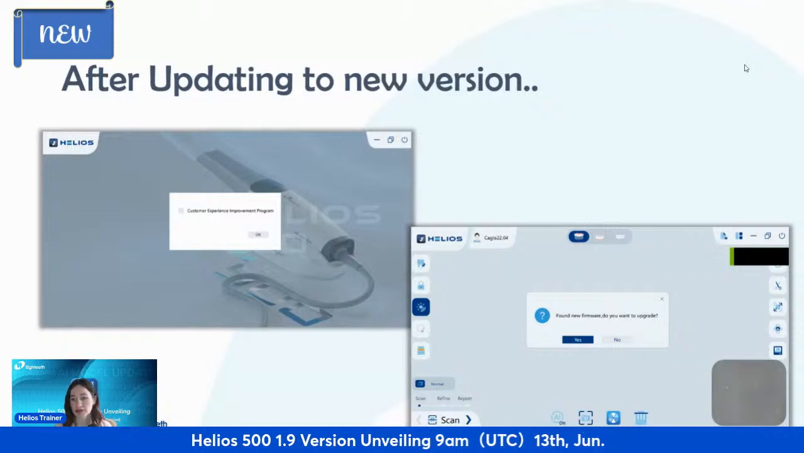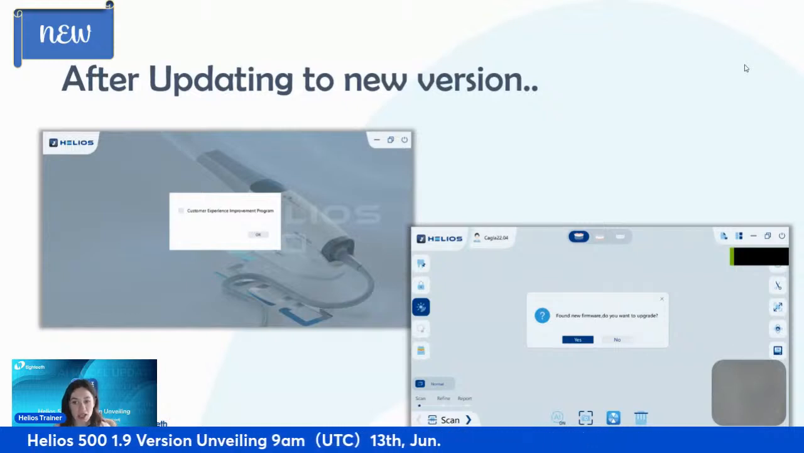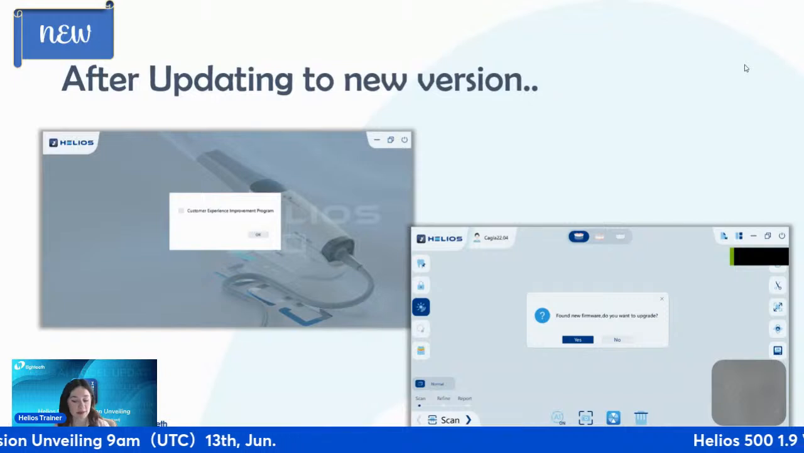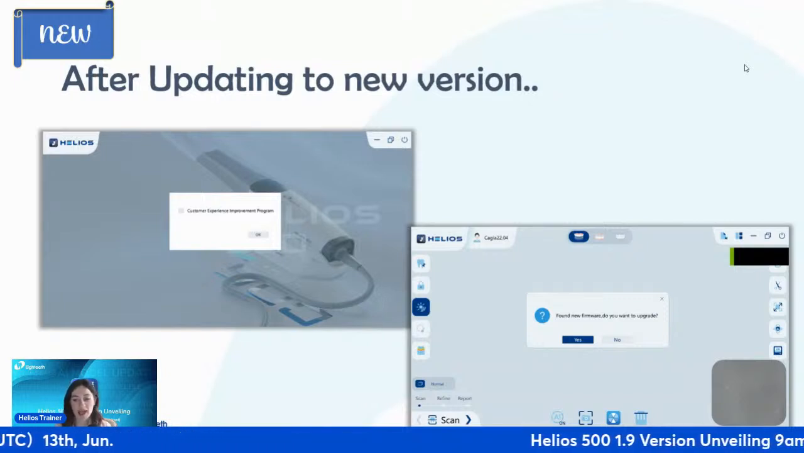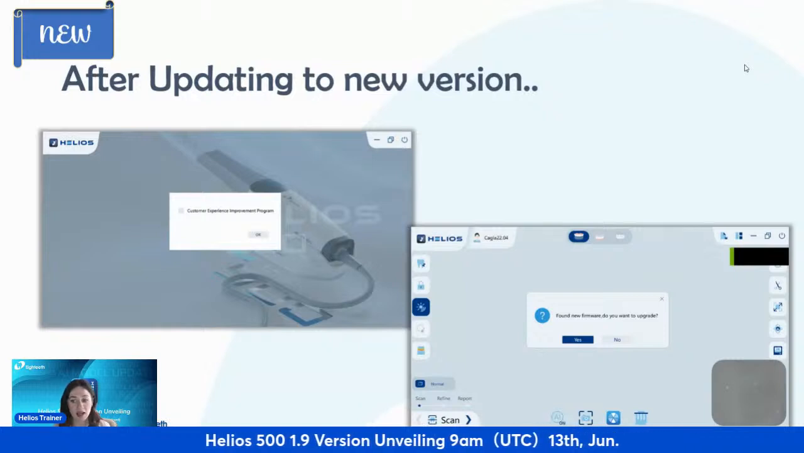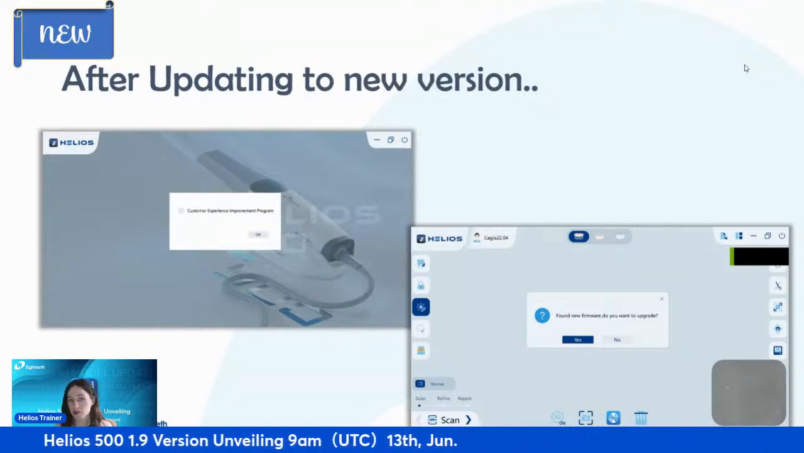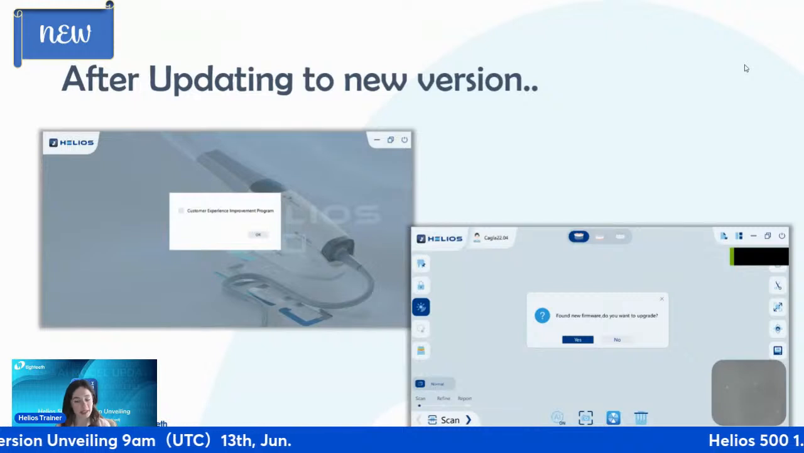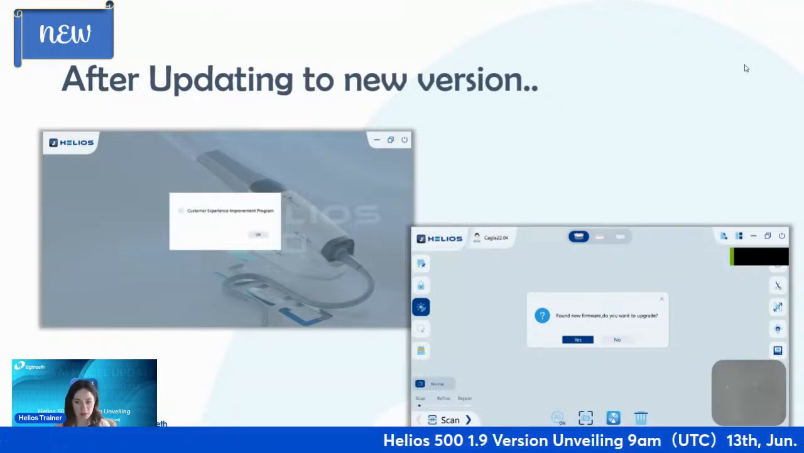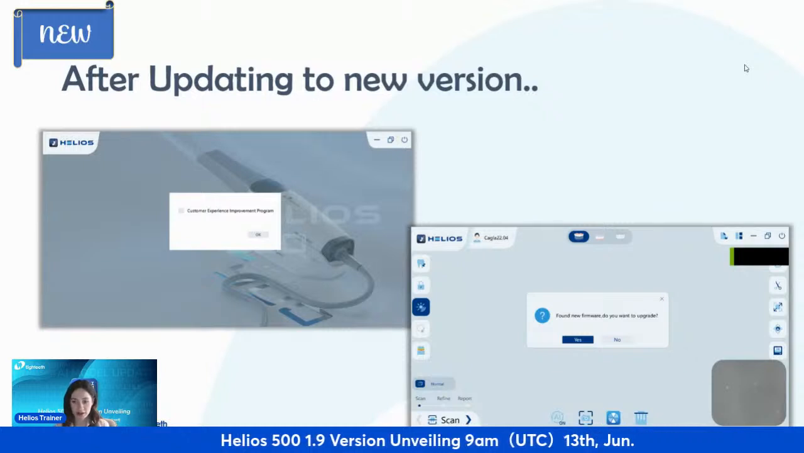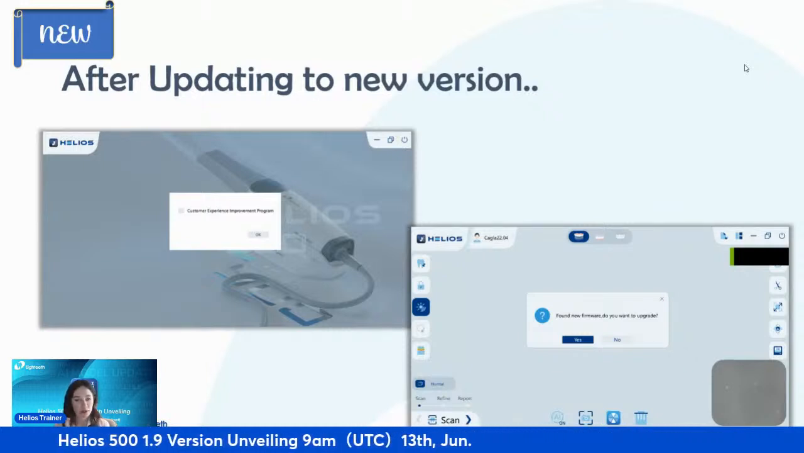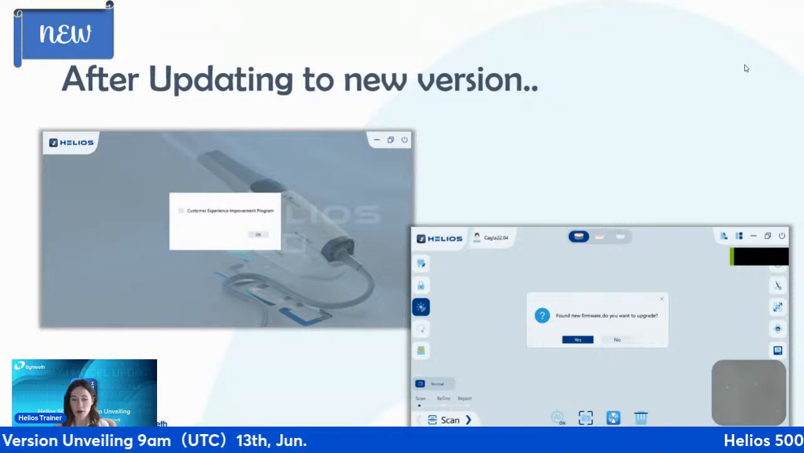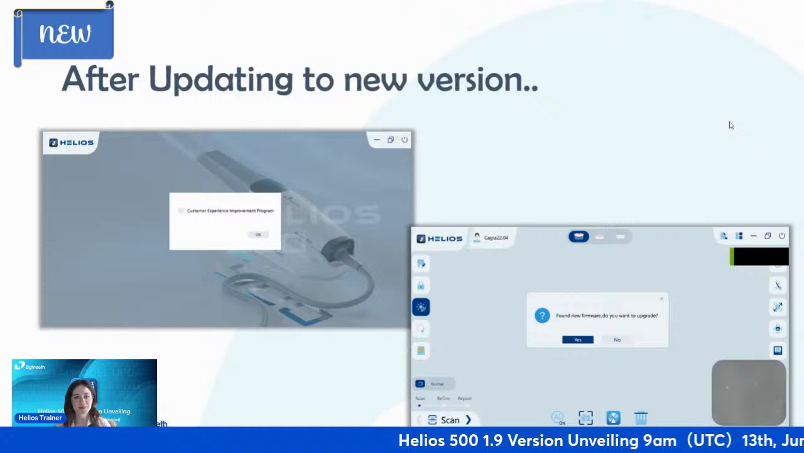When you go to the scan phase, you will probably receive a message that a new firmware update was found, asking if you want to upgrade. Please click the yes button. It's very important for your scanning experience. So if you see a pop-up message about a firmware update in your scan phase, please do so. This is important.